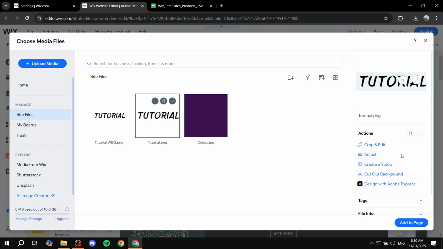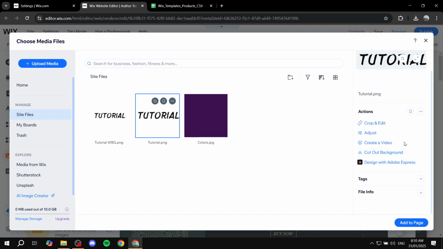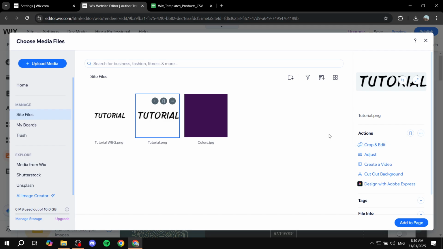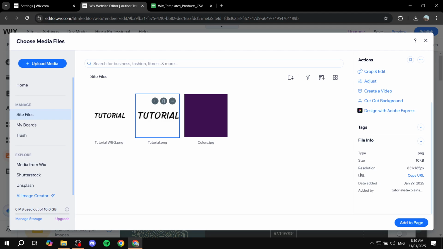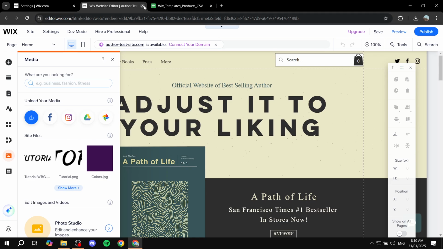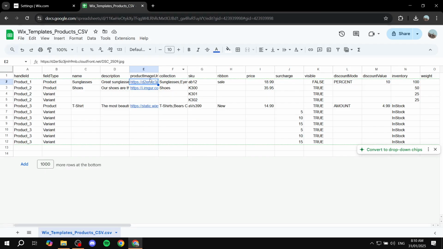Once you click on it once, you can find the URL from the right side of the options here. Scroll down, click on file info from the right side, then go to URL and click on copy URL. You have the URL for the image now. So you can safely exit out of the editor. We don't really need that anymore. And we can just go here, change this, replace it with the new link, and we're good to go.